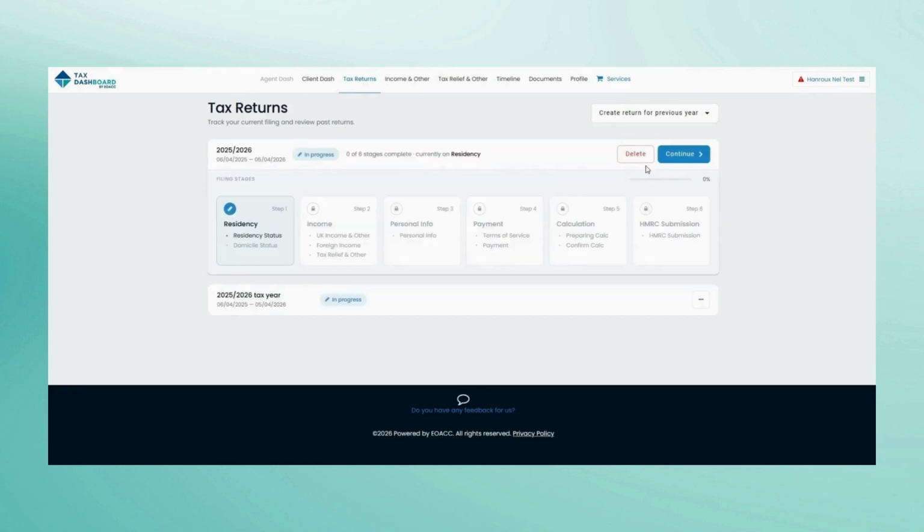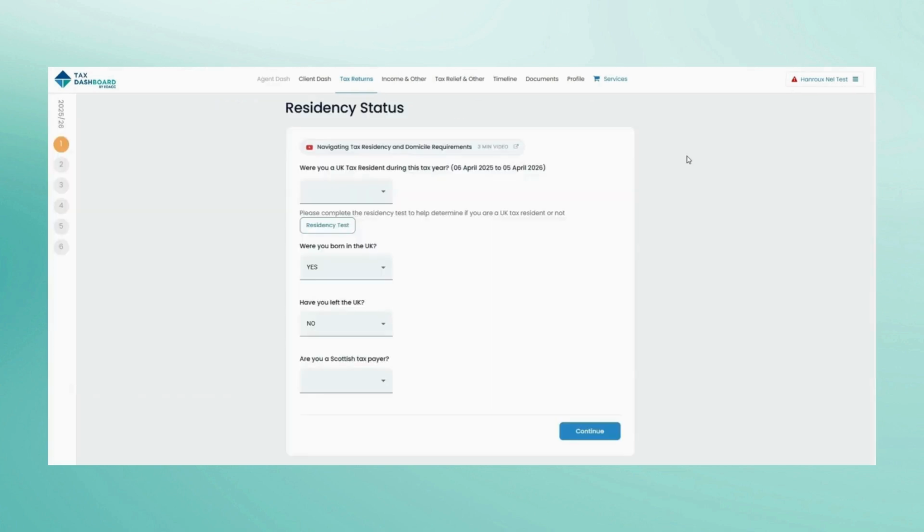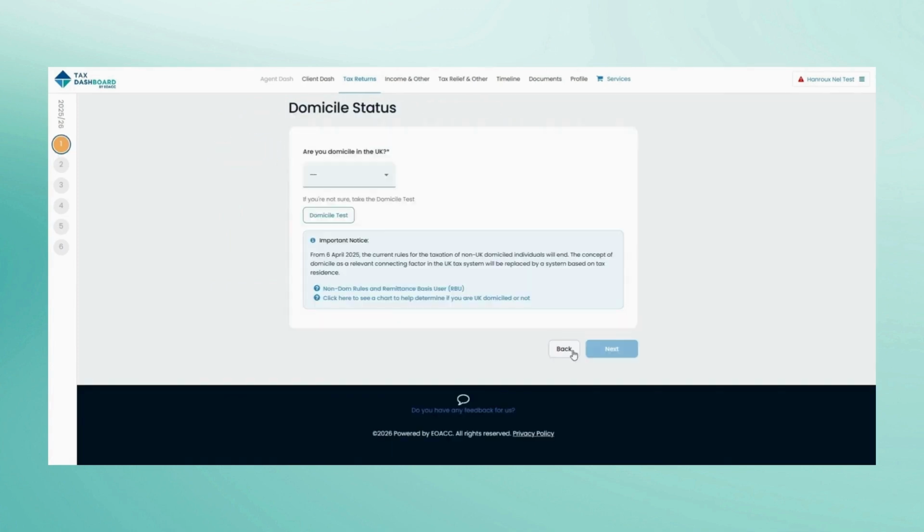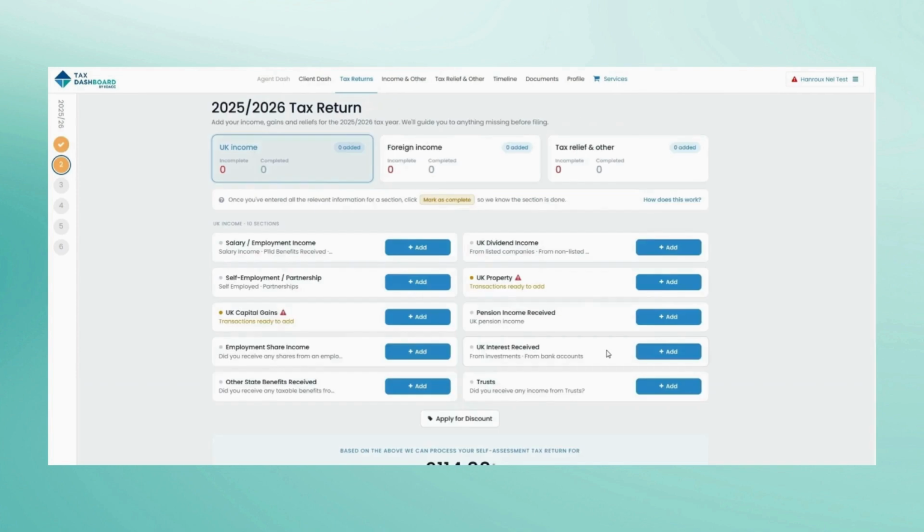Before you are able to start capturing your income and expenses, you need to confirm your residency status. Complete the required fields and watch the linked video if you are unsure. Next, you will confirm if you are domiciled in the UK. Now you can select and add the modules applicable to you.